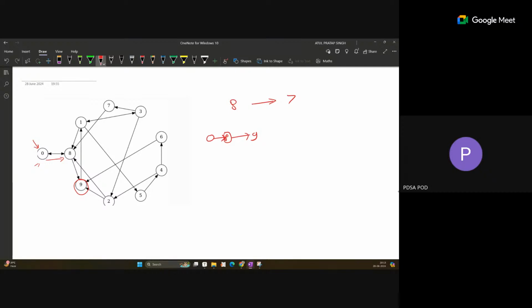Now 8 to 9 is possible, only one neighbor, so this is the only possibility. After that, from 9 there is again only one outgoing edge, so it will traverse 1. And then from 1, again one outgoing edge, but we have already traversed 8, so we will not traverse it again.